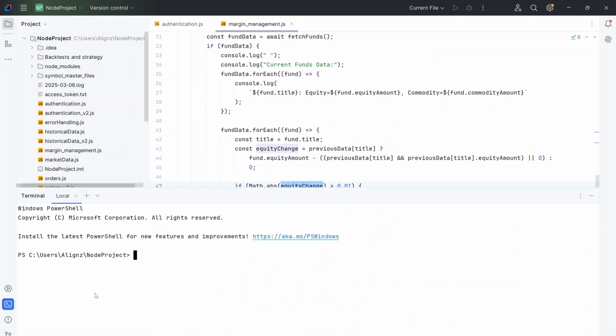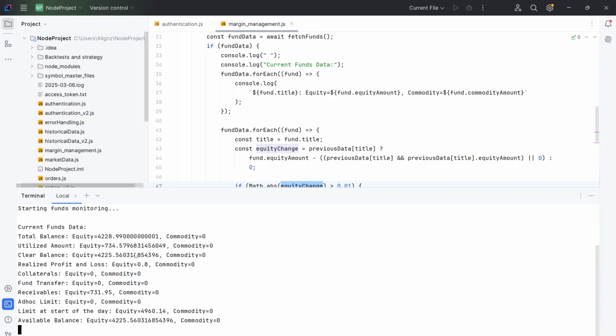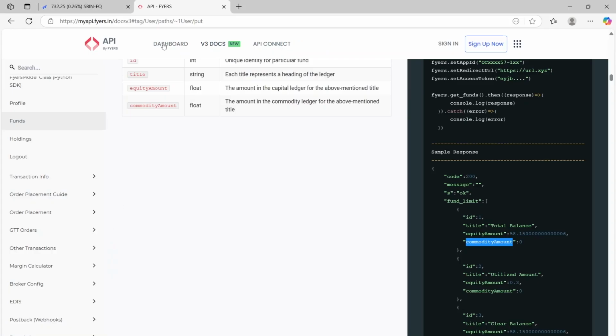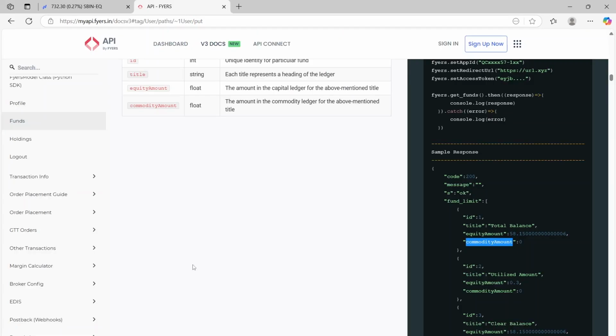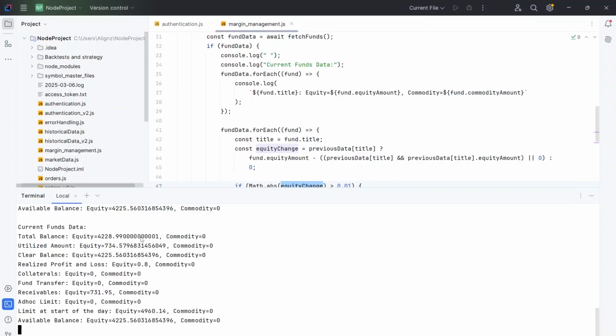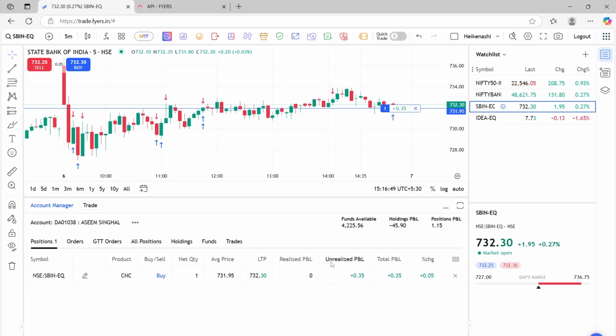I have already taken a sample trade so that I can show you the difference. So node margin management, and when we run it, this is the first time it's running. It is telling me that my total equity is 4228. Let's check if that is right. It's slightly changed because the market is moving, but you can see that since I've taken a trade, this is the current funds balance. Let's check it out. In the utilized amount, I have utilized 734 rupees. That's also right, because I have purchased this.